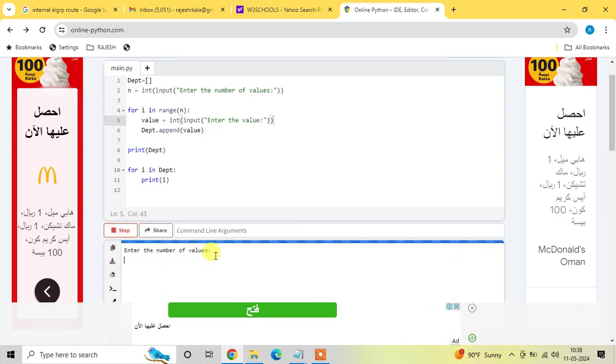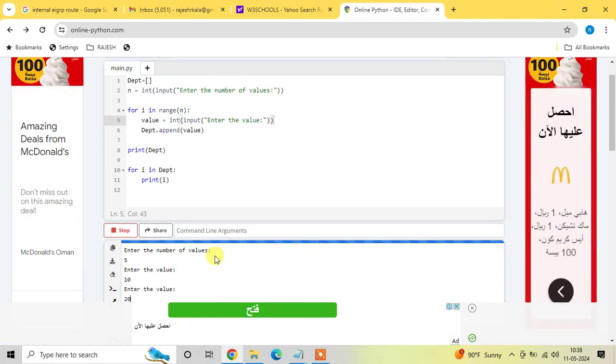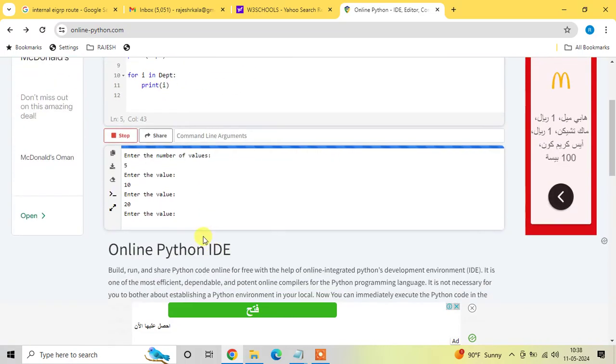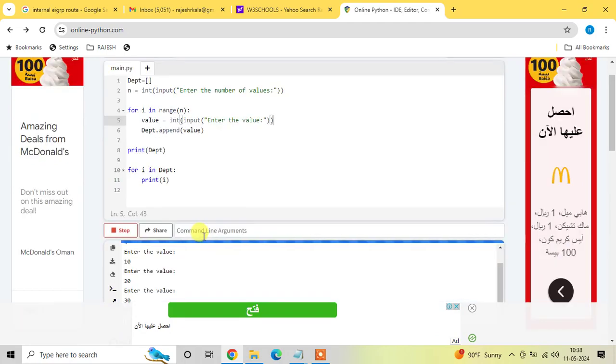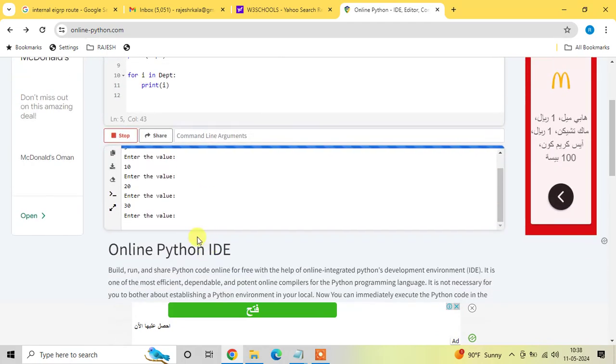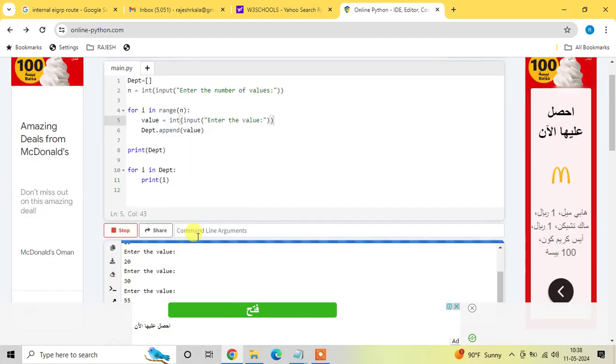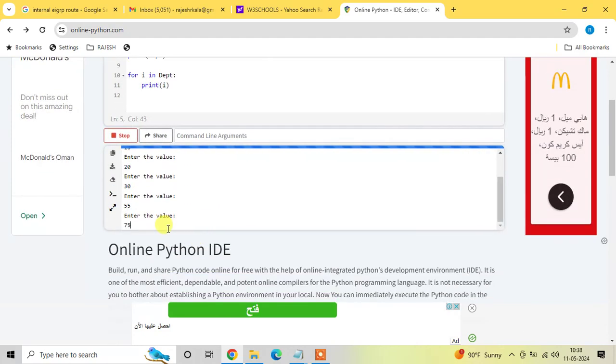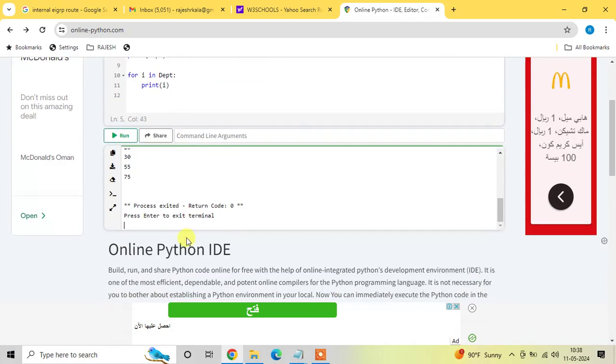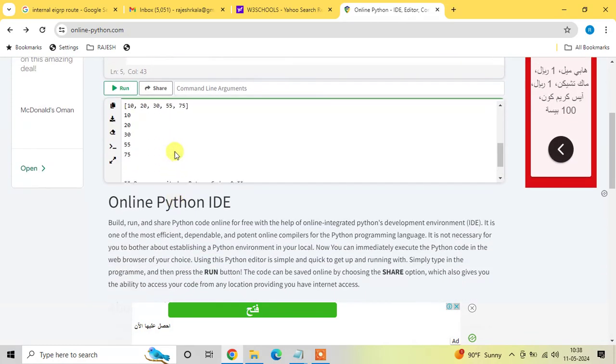Now I give say 5 values. First one 10, second one 20, third one 30, fourth one say 66, 55, then 75. Now let us see the output. 10, 20, 30, 50. Now it's coming as integer numbers, not strings. So there is no single quote, double quote now. It's now integer. So all the numbers are printed now.